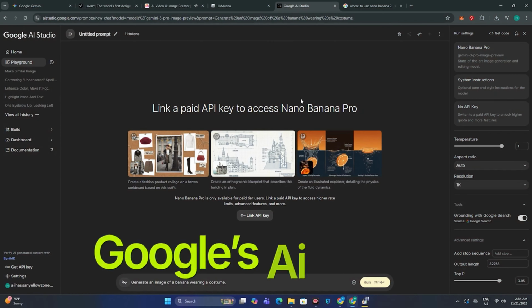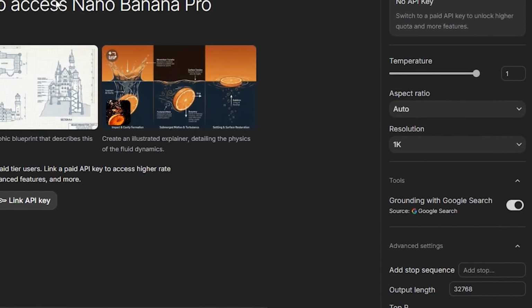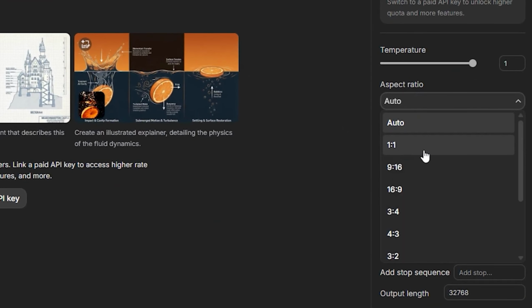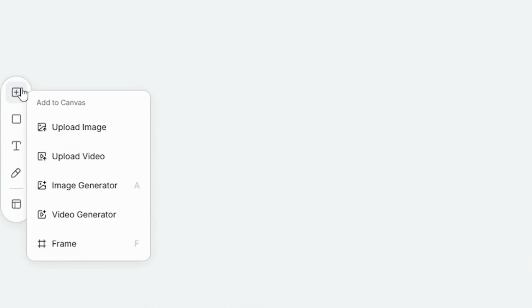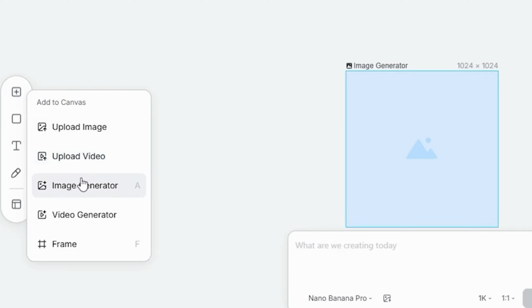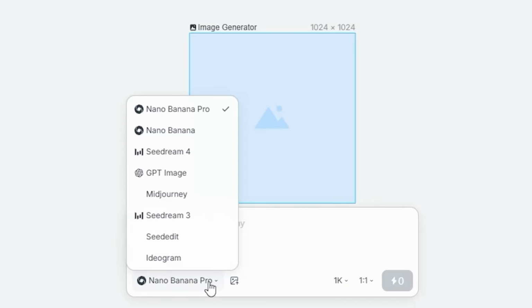Now coming to the part of using Nano Banana Pro for free. You can use it for free by going to Google AI Studio and using it there, or you can go to the Lovart website where it is currently free and doesn't charge you anything. So this was all about Nano Banana Pro and how to use it for free.